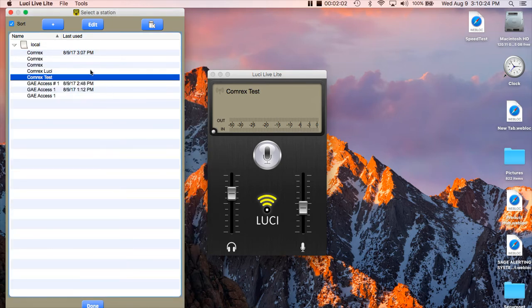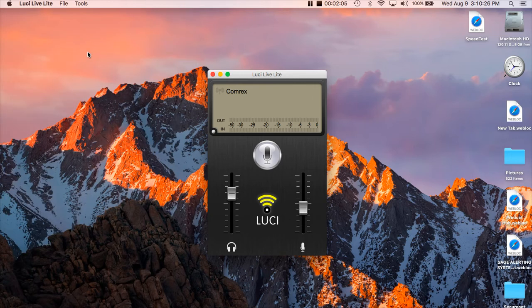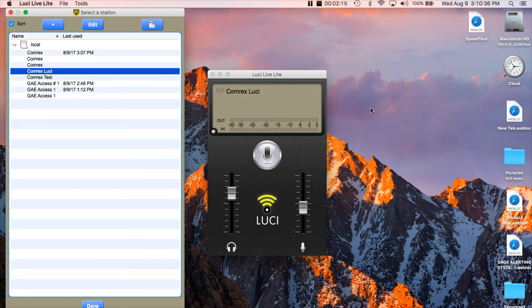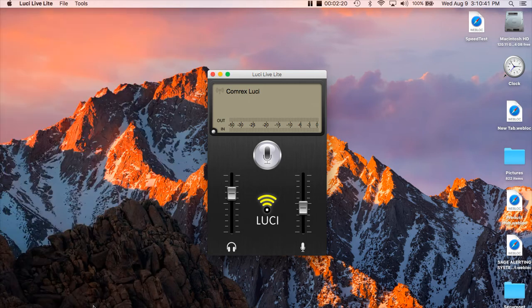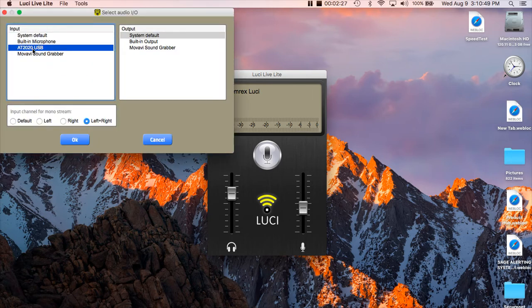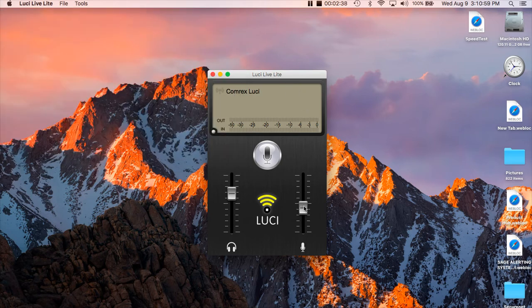Now, I'm going to use the other one that I put in. Let me go back here one more time, select the station, and I'm going to use the one that says Luci, and that will show up, as you can see, in the screen of it, and then hit Done, and that's where it is. One more thing you need to do up here, go to Tools, and go to Input Output, and make sure you select the microphone you're using. I'm using a AT2020 USB mic, so you want to select that, and that will make sure that everything's going to work over here.